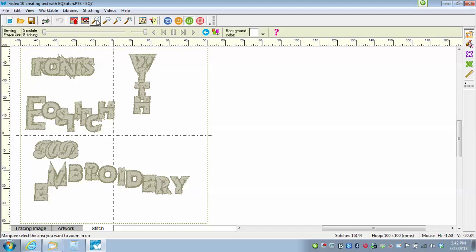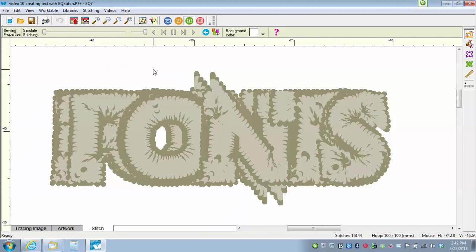I'm going to click on the zoom in tool, which is the little magnifying glass with a plus on it. I'm going to click on it, and I'm going to start with the word fonts, and I'm going to click and drag around fonts, and it's really hard to see because of the default settings. But I do want to see each one of these letters. So the first thing I'm going to do is change this steel stitch edge to a running stitch so I can see what's going on.